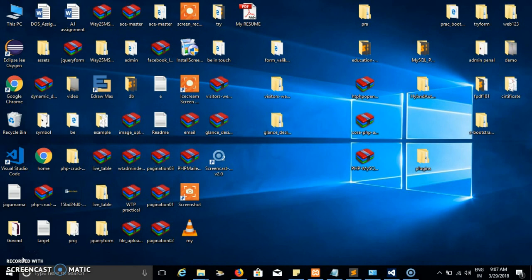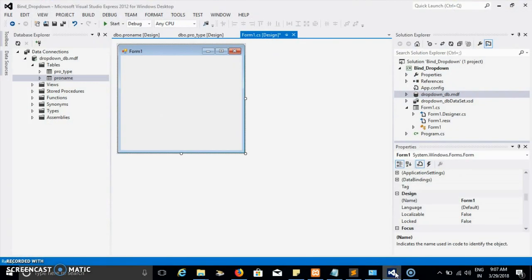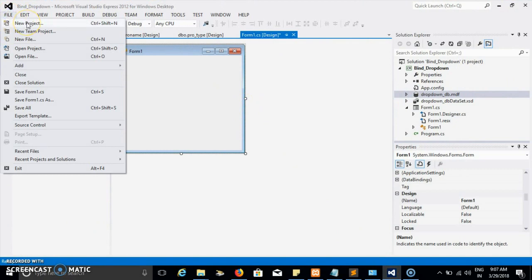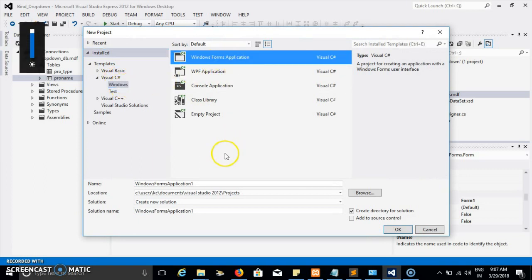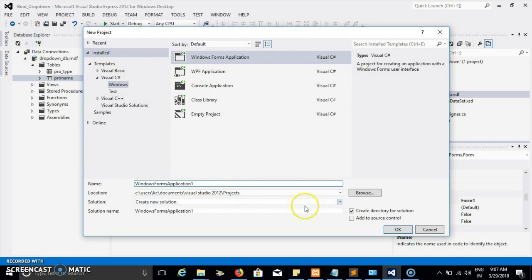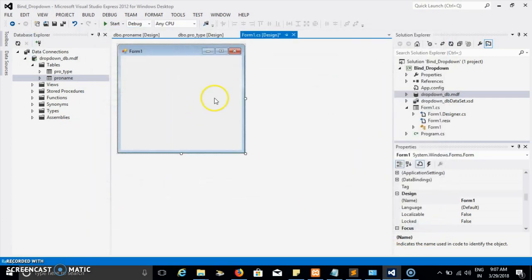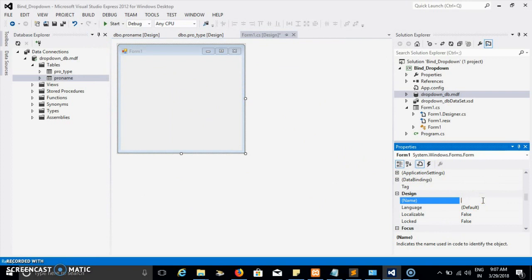Now I'll show you how to bind a drop down in .NET. First of all, we open Microsoft Visual Studio, then create a new project. In the File menu, New Project, then Visual C#, select Windows Form Application, and change the name as you wish, and then click OK to create a Windows form. I have already created a form. Then we need to change this name as we wish.